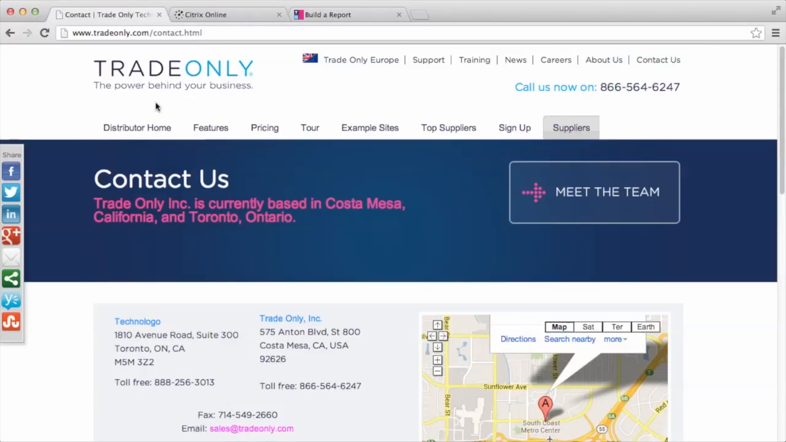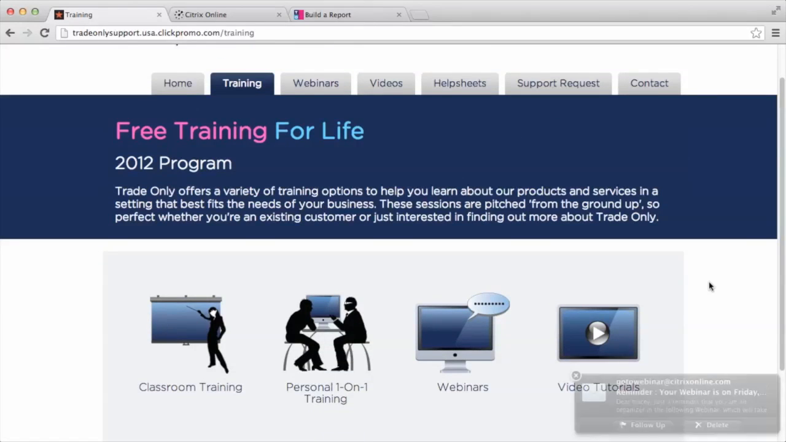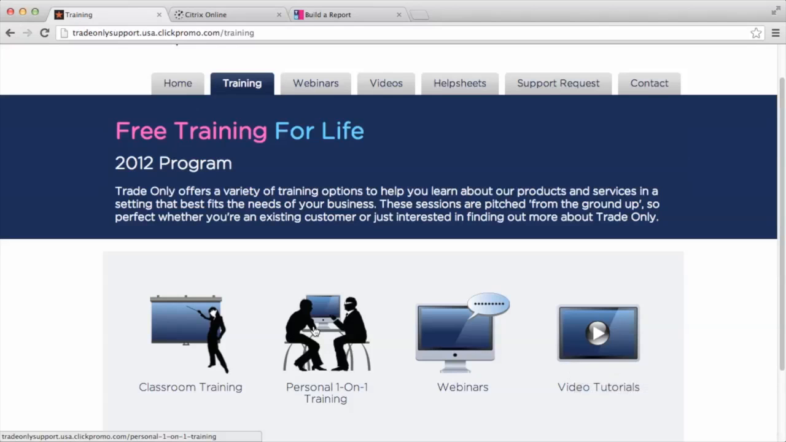If you come over here to www.tradeonly.com, we have a training tab up here in the top right. If you click on that, it will take you to our training website. And you can see here that we have several resources available to you. We have classroom training where you can come into our offices and do a 2-day training masterclass with us. We cover all the processes of Vision as well as Store, which is our website product.